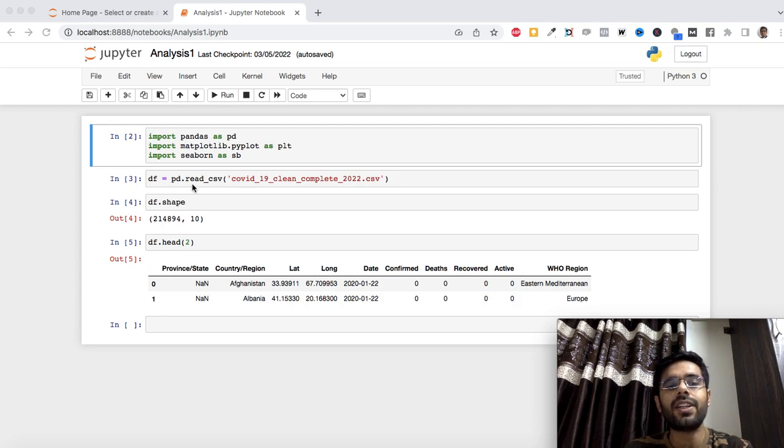So pd.read_csv and the name of the file in single quotes. Once you do that, then the data frame has been created from the Excel or CSV that you have. Now if you want to read an Excel file, then instead of csv it will become excel, and here instead of .csv it will be .xlsx.